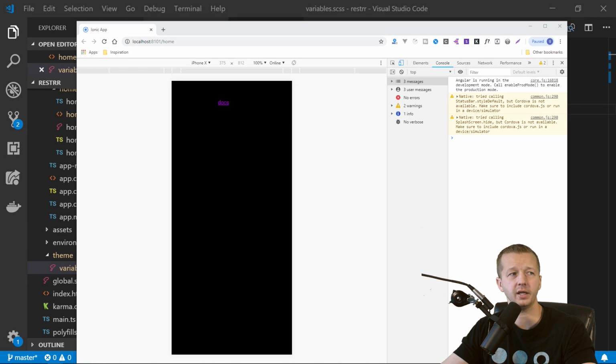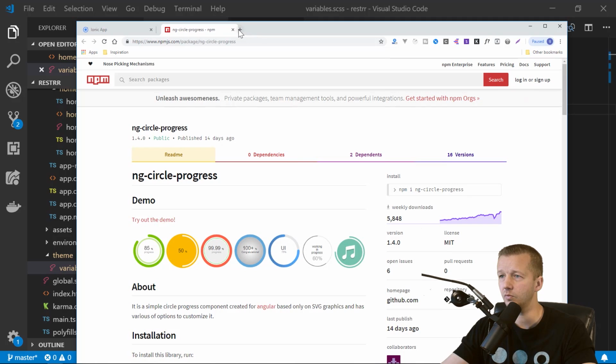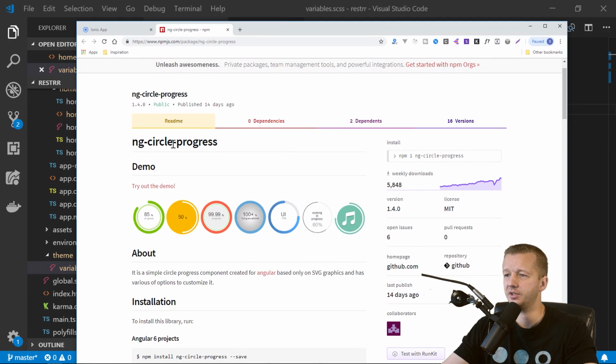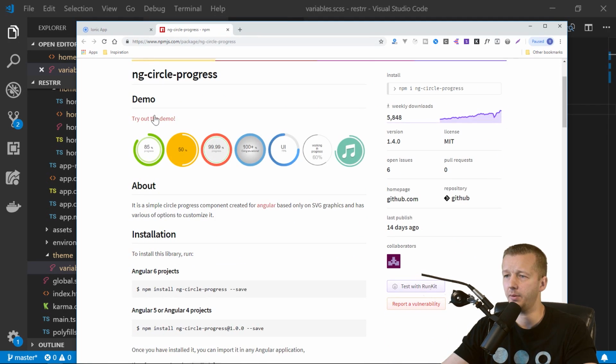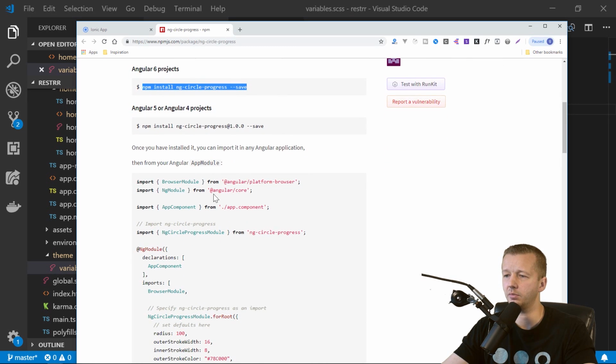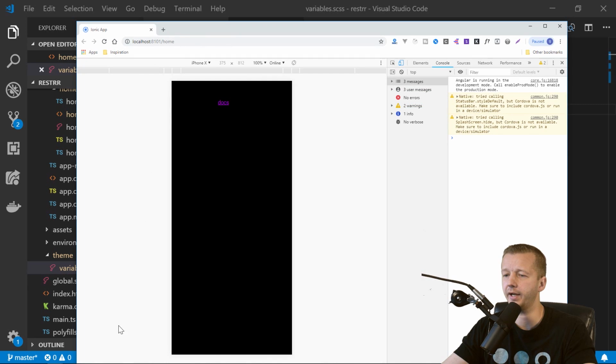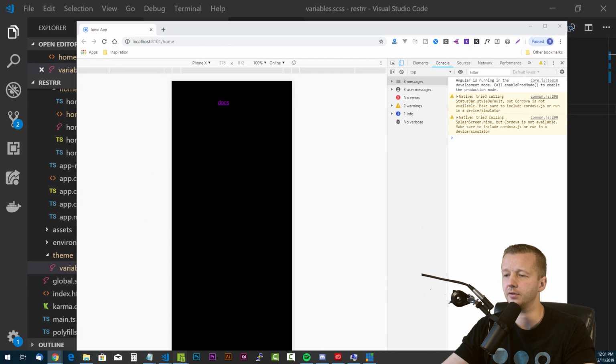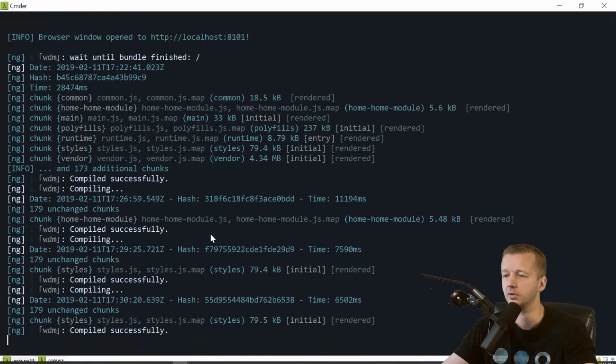Is this one right here? Right here is ng-circle-progress. So there's a demo. It tells you how to install it, and that's exactly what we're going to do. So we're going to npm install ng-circle-progress, and it also shows you how to get it set up down here as well, but I'm just going to close it out for now. So we're going to go back to our console.